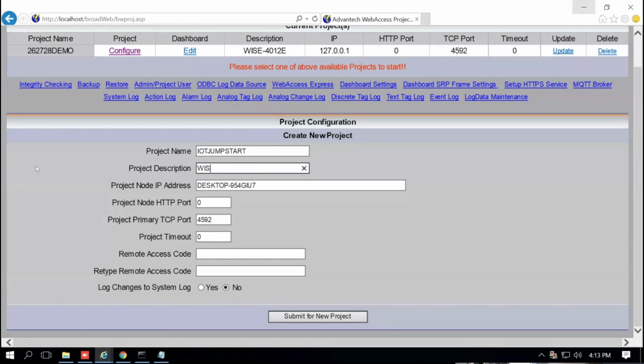Description, we want to connect the WISE 4012E, which is for tomorrow's session. But description is up to you how you want to indicate or to identify which is the item. It's up to your decision. Okay, so I put as this one to indicate it is for this one.